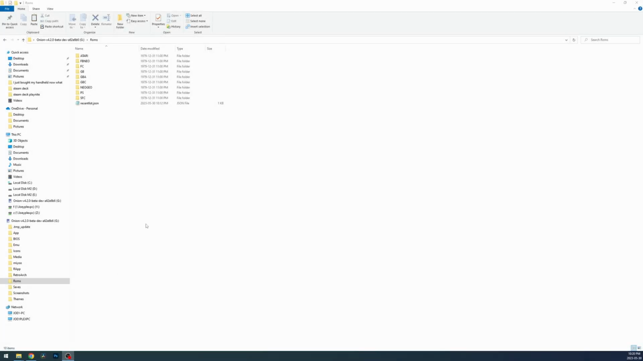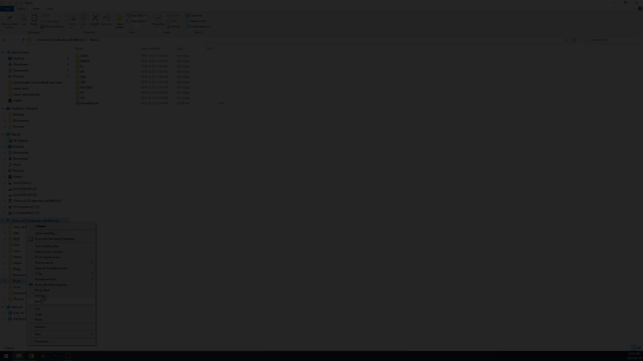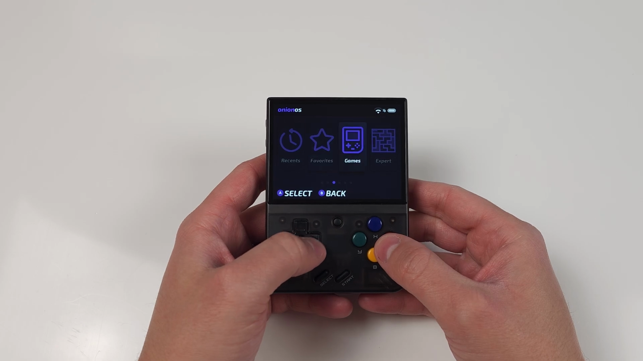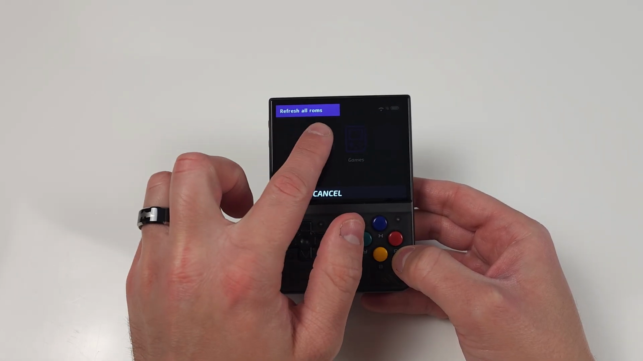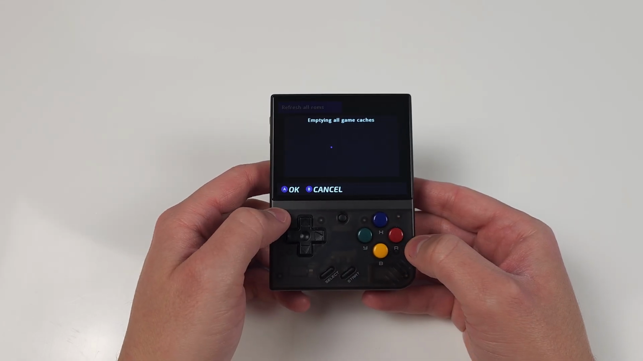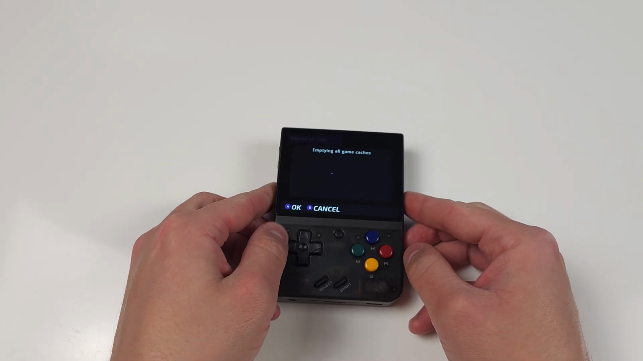Once you've loaded everything up, safely eject your card and pop it right back into the device. Mine has been pretty good about recognizing everything immediately, but if not, press Select on the Games tab in the main menu to refresh your ROMs.